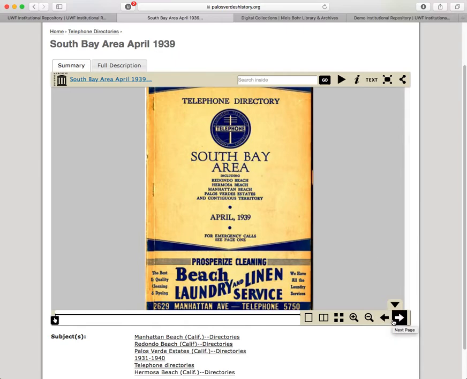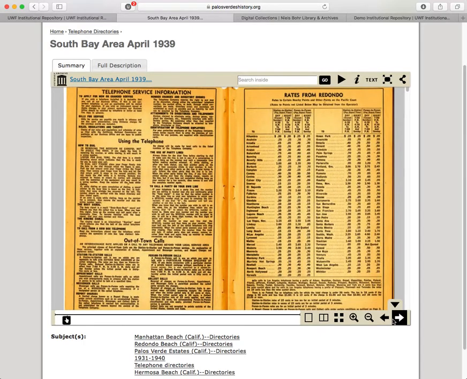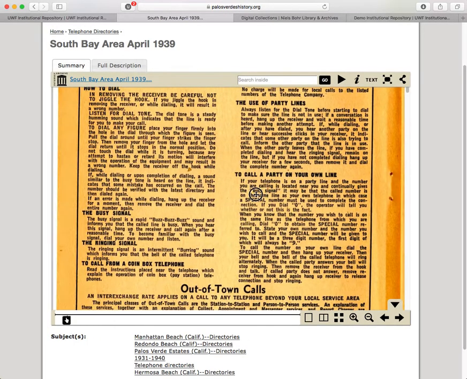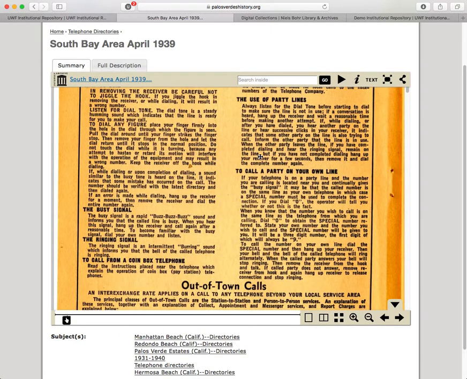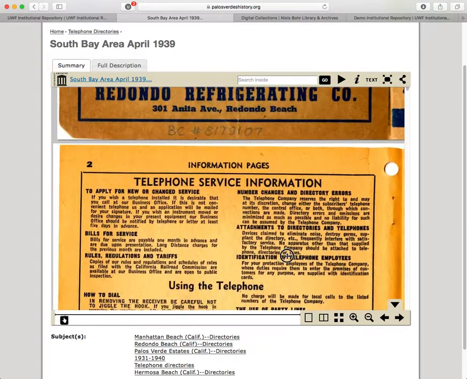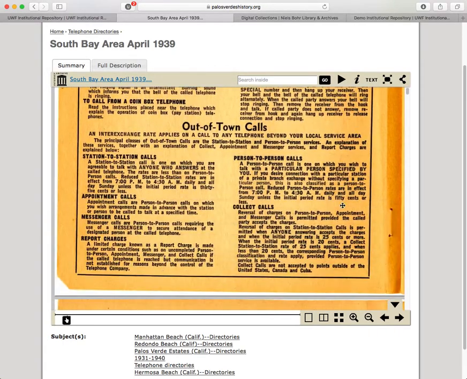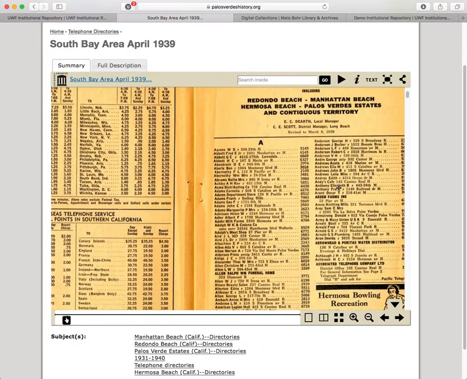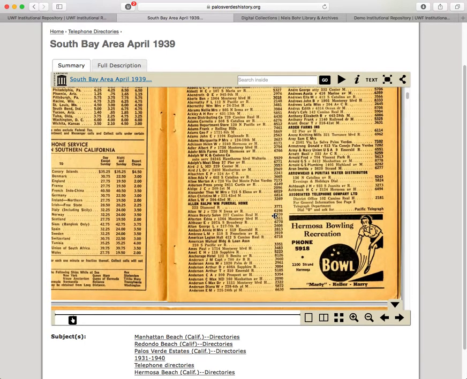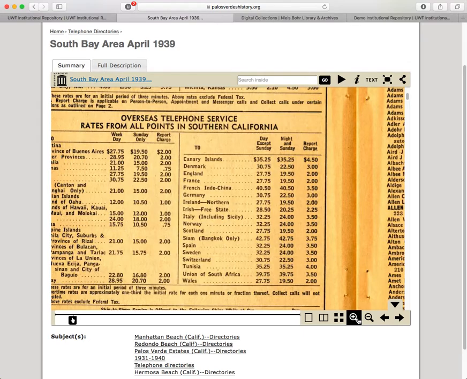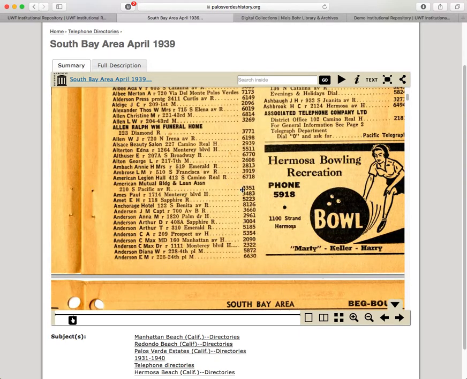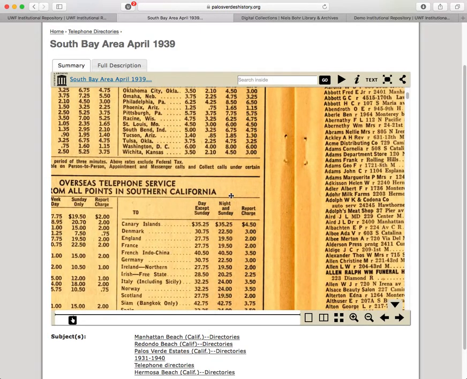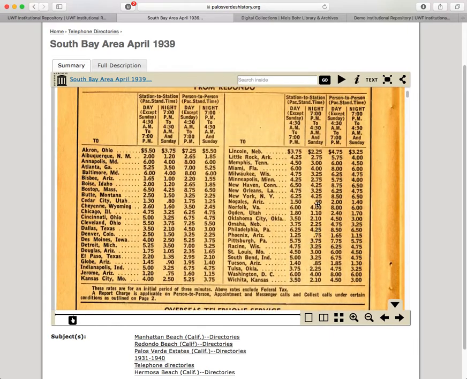We can use these buttons to scroll through the directory. You can click on these zoom buttons to load larger images, so you can see some description of how to use a telephone. I really think these collections are pretty cool to take a look through. We'll zoom back out, and you can see all the different numbers. I think it's cool scrolling through these. The numbers are listed as 4 digits. And it's neat to see the long distance rates that are published.